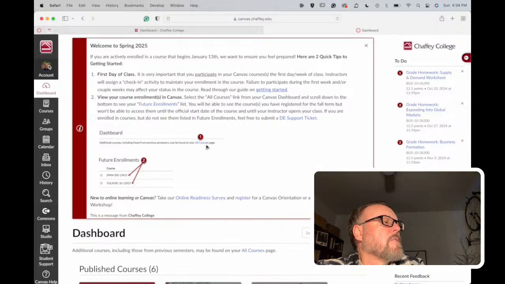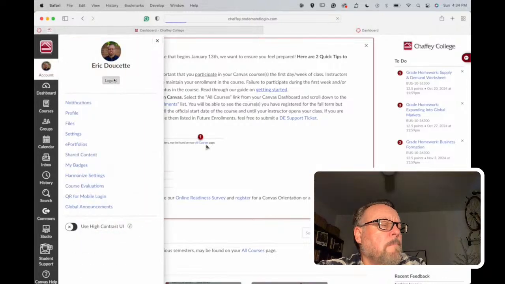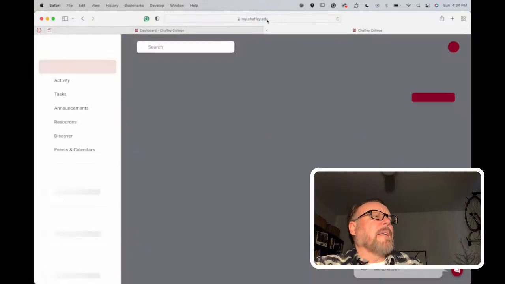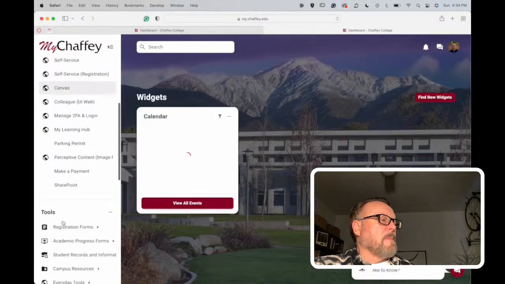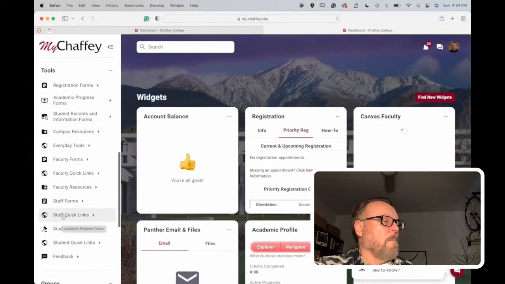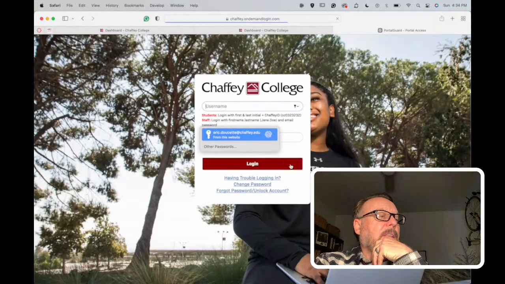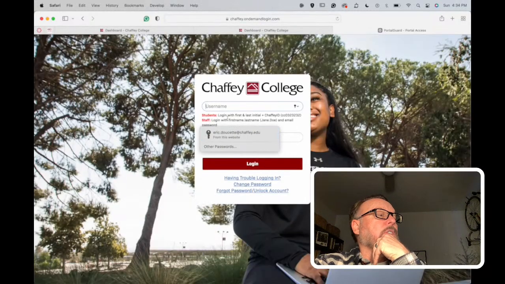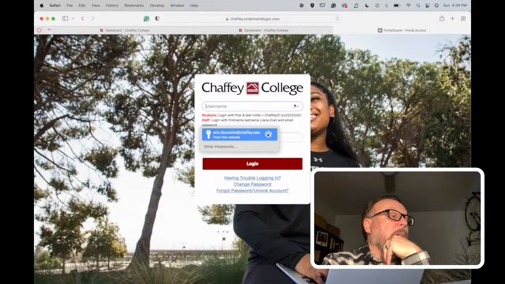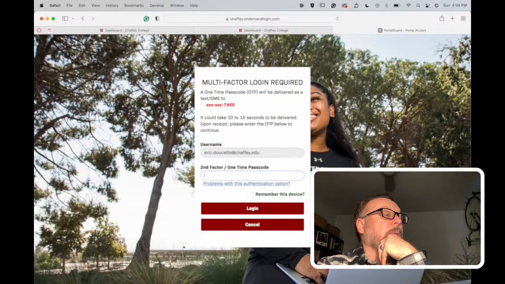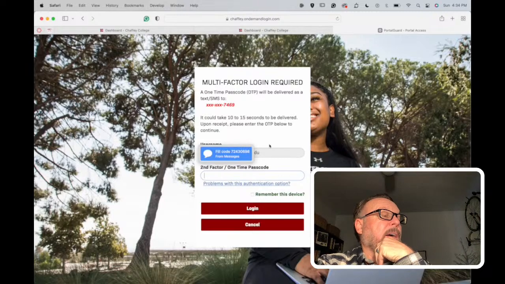In fact, let me just log out for a second here. Then I'll go back in and it's going to ask me to sign in, and it gives you a little help. So I'm going to select Canvas again. And right here it says Chaffey College says students log in with your first and last initial plus your Chaffey ID. So that would be your user, and that would be your password. Once you log in, it's going to help you do that.